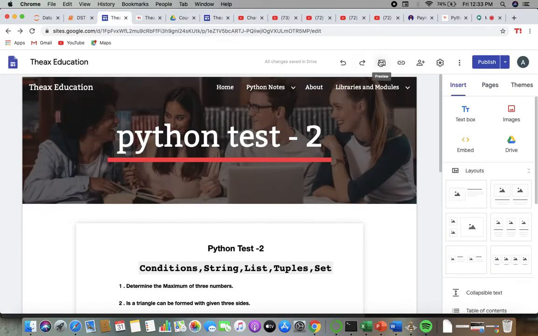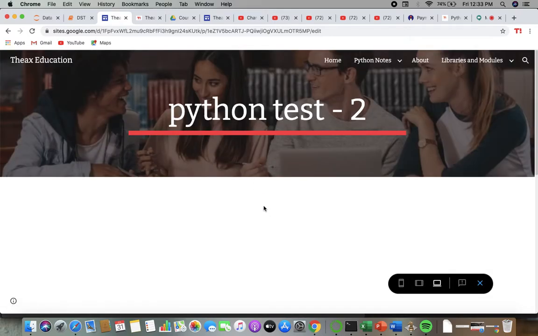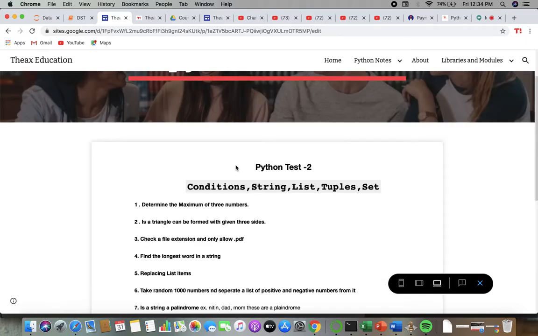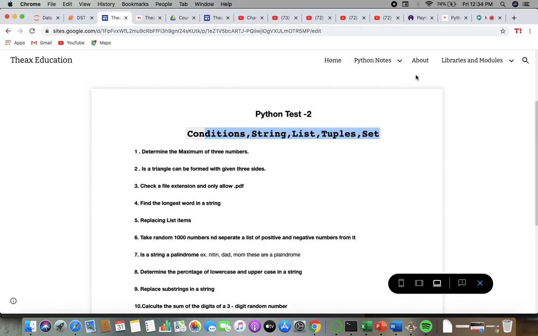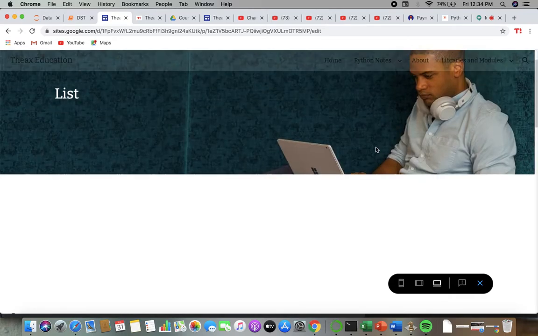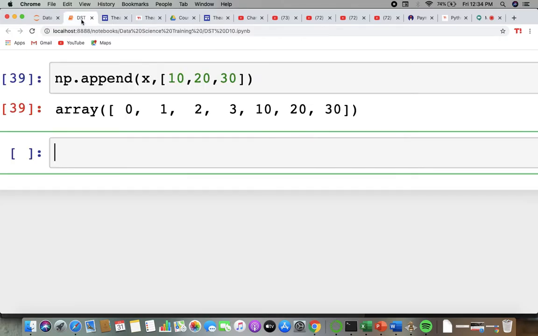Today you are having a test of Python. You're having this test on the conditions, strings, list, and tuples. So you will be doing that. If you haven't seen, I have made that kind of list over there so that you can find out how to work with the list. There is a small notebook there to work on the list. So you guys can go with that.